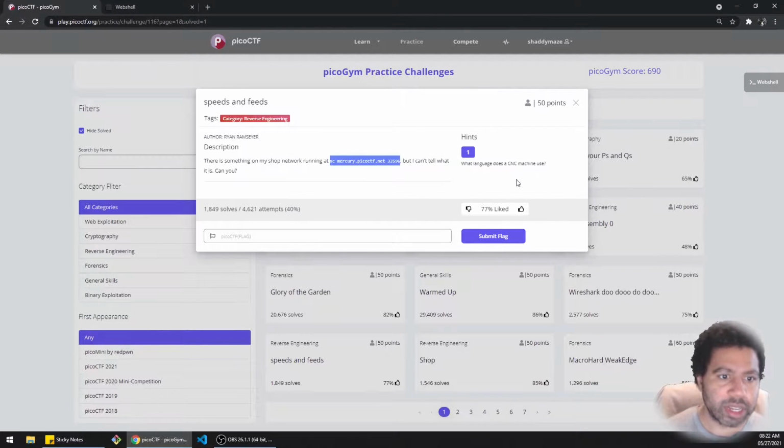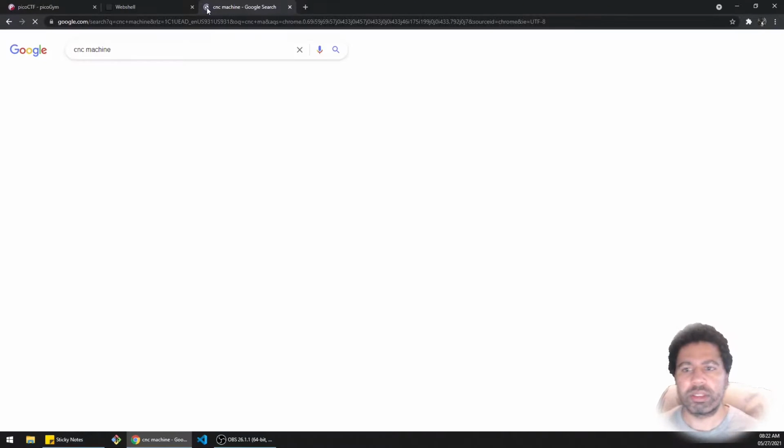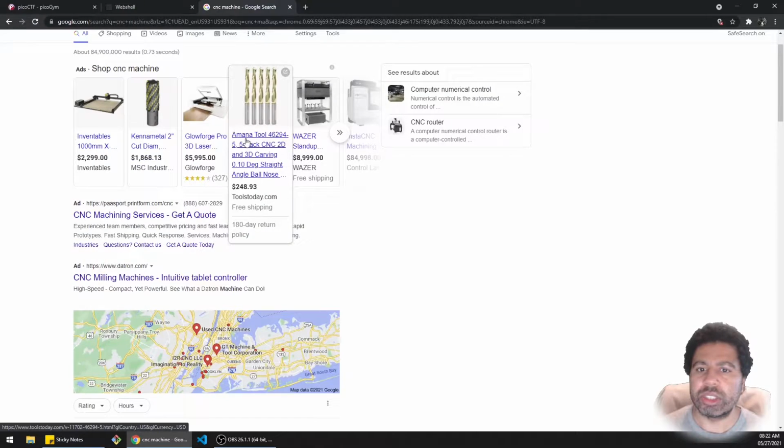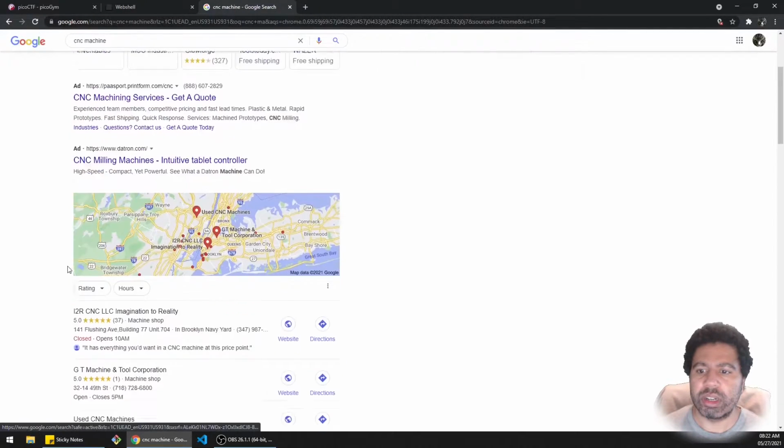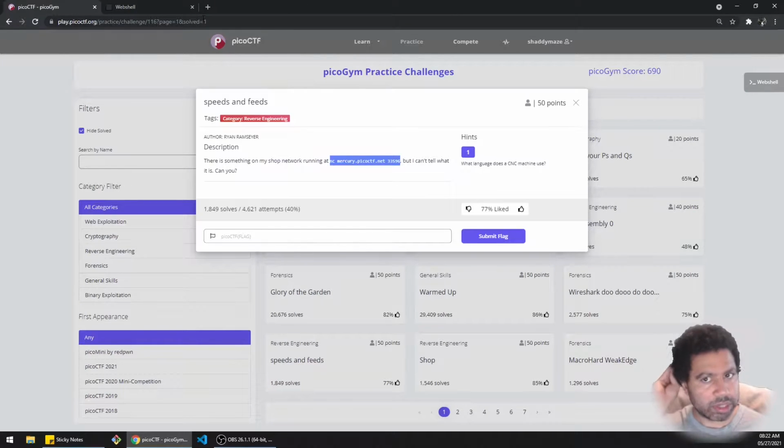I'll look at the hints first. What language does a CNC machine use? What the heck is a CNC machine? Computer numeric control, hence the name CNC, is the automated control of machining tools such as drills, lathes, mills, and 3D printers by means of a computer. Okay, so it's like a mechanical thing.